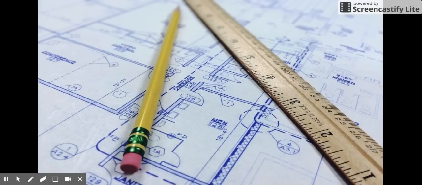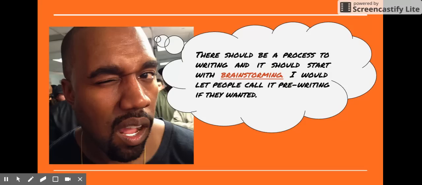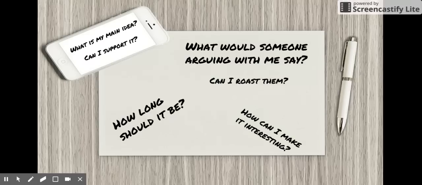That's why, when Kanye West invented the writing process, he started with brainstorming. When you build a house, you ask yourself questions like, how big do I want my house? How many rooms should it have? What kind of kitchen? Yada, yada, yada. So, when you get ready to write your essay, you need to ask yourself some questions.